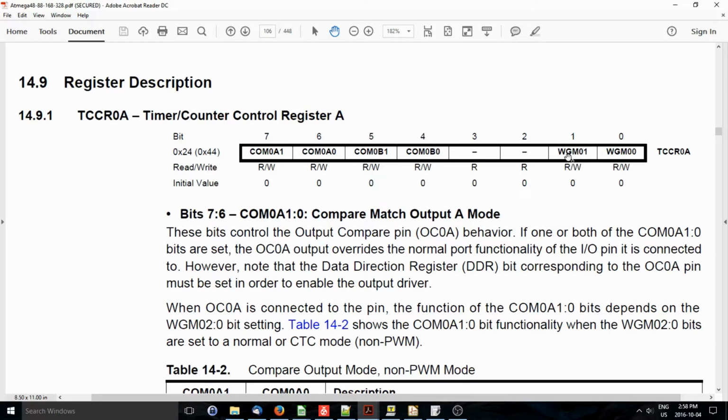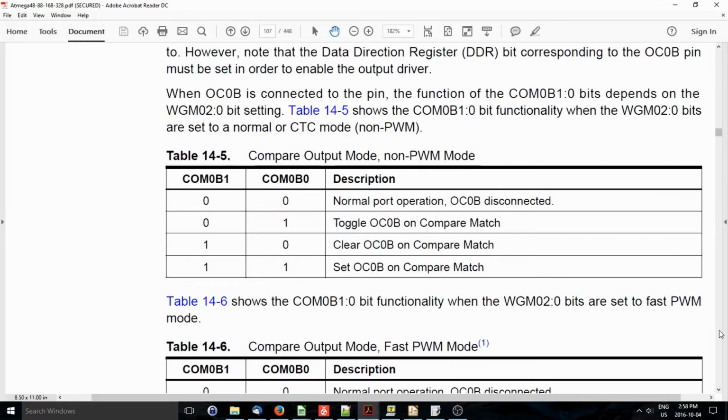And so these 2 bits here, WGM01 and 00, are part of the 3 bits required to set the particular mode of your timer counter. And down here there's a table.